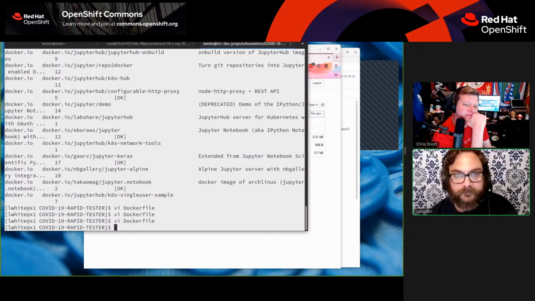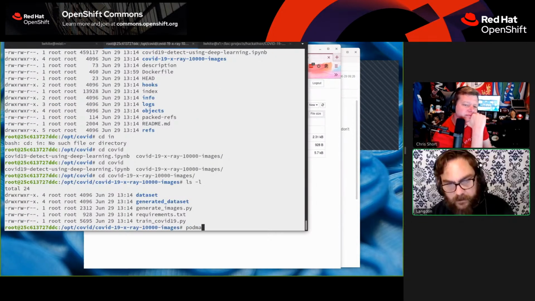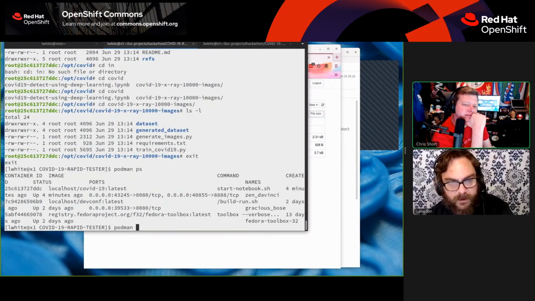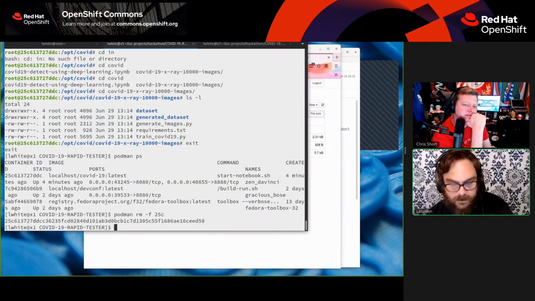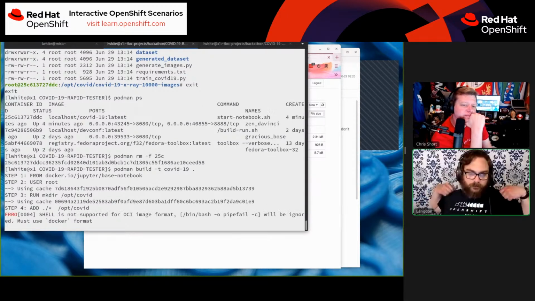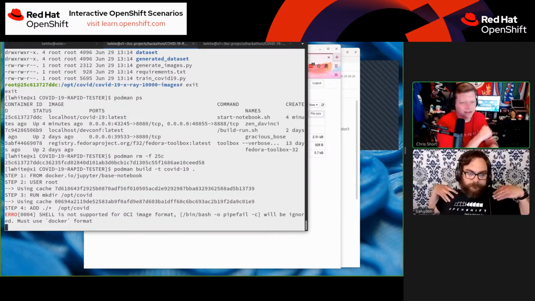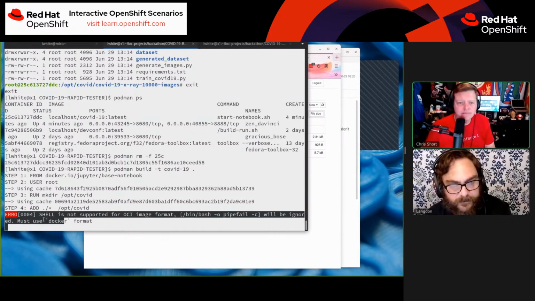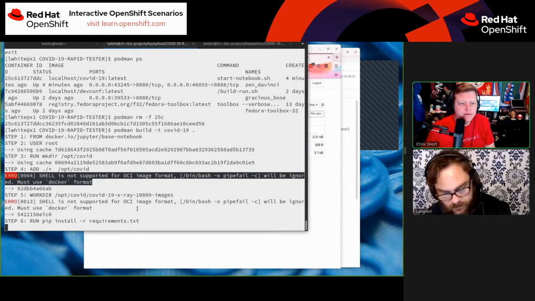All right, so now, podman RM 25C build. It should be pretty quick. Can you copy and paste that error to me in Slack or something, just so I can figure out what the error means?